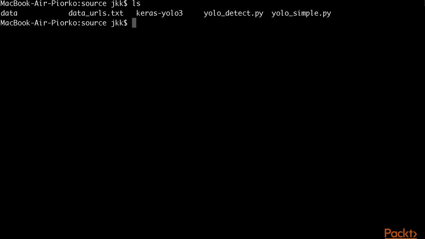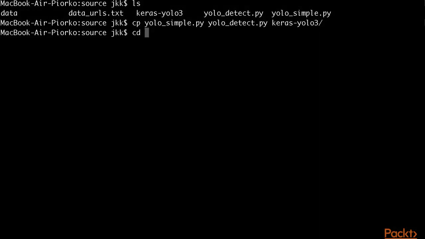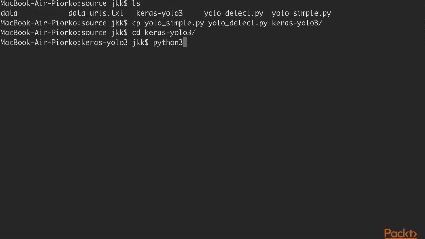So YOLO_simple is a tiny wrapper that allows us to use the API really easily. And YOLO_detect is simply a very short script that uses this YOLO_simple API. So let's copy both YOLO_simple and YOLO_detect into keras-YOLO free, and let's now go to this folder and run our YOLO_detect script.